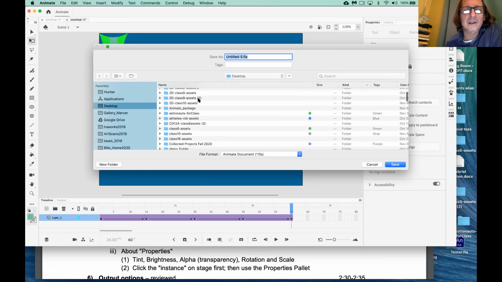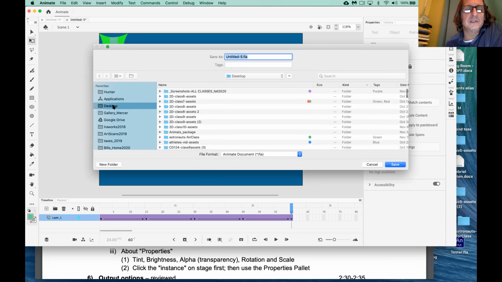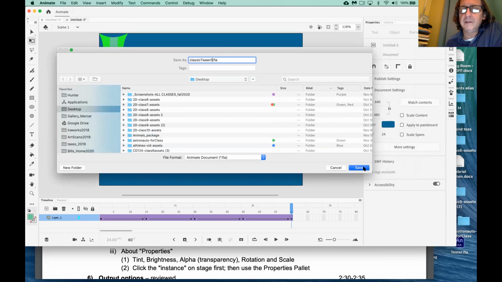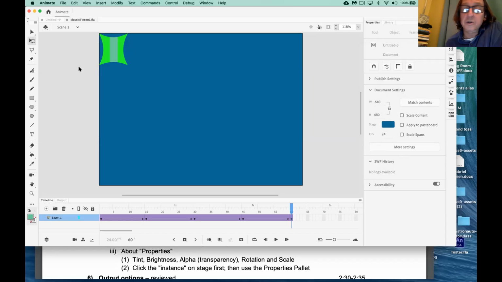Oh yeah, I'm going to save it to the desktop. You can give it any kind of name you want. This is an FLA file, but you can call it whatever you want. I'm going to call mine Classic Tween 1, but you can use any name you like or today's date. Simply save it. You can open it anytime you want if you want to continue it or study it or alter it.